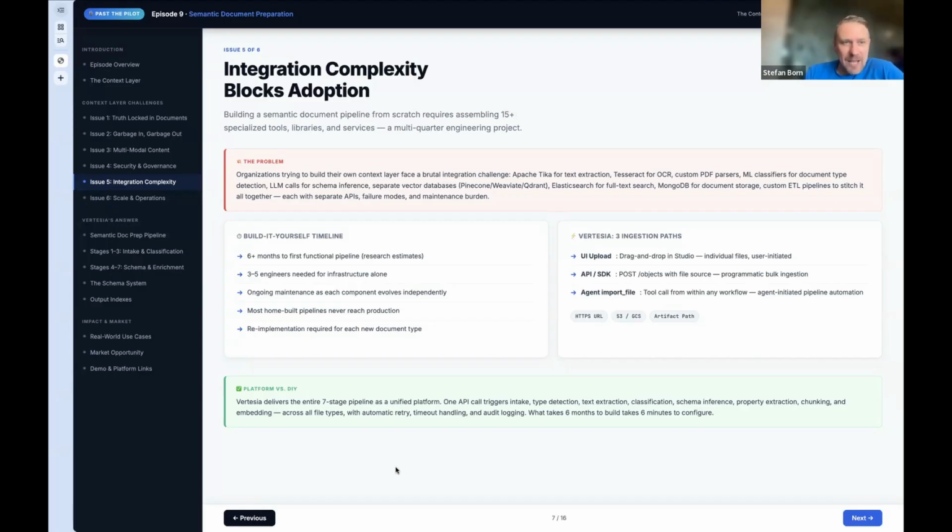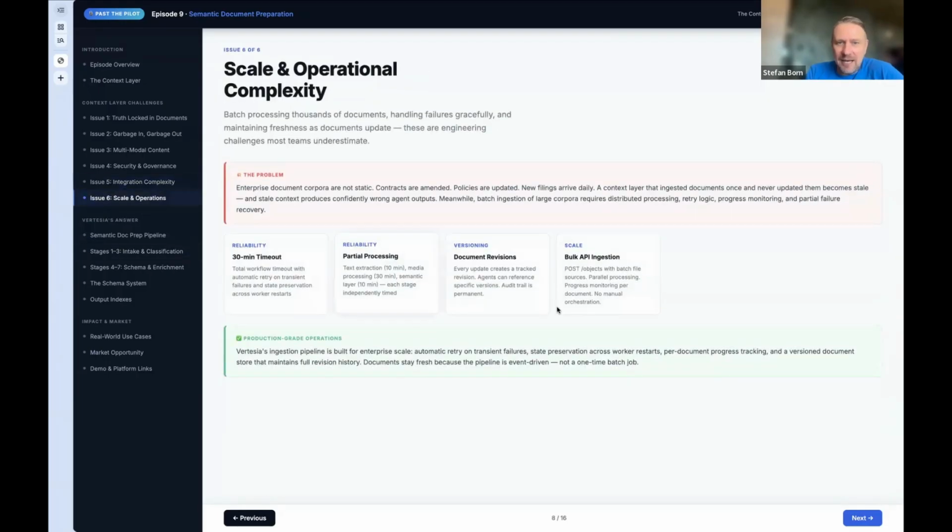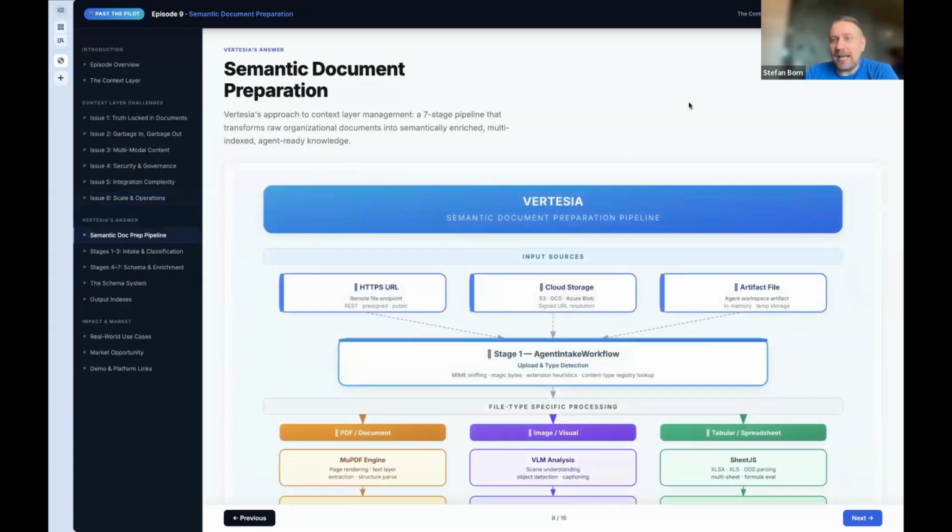Okay, scale operations, that's basically what all of this is. How long will it take you to just build out part of such a complex pipeline? And speaking of that pipeline, I want to give a high level overview. Now that we talked about all the problems, just the last 5 minutes, really talk a little bit about that semantic doc preparation pipeline that feeds into your context window, right? The context layer management, what that really consists of.